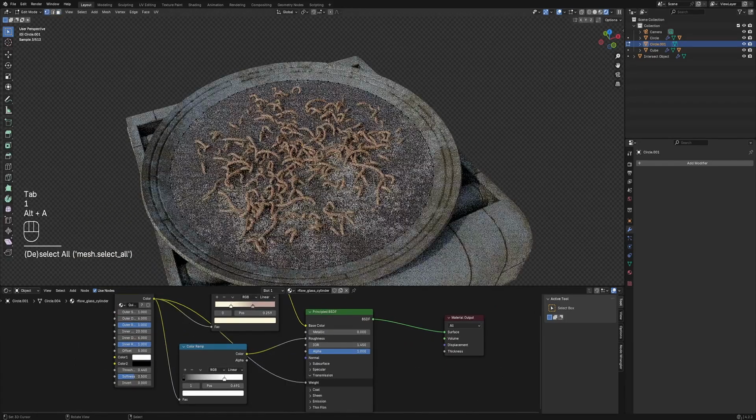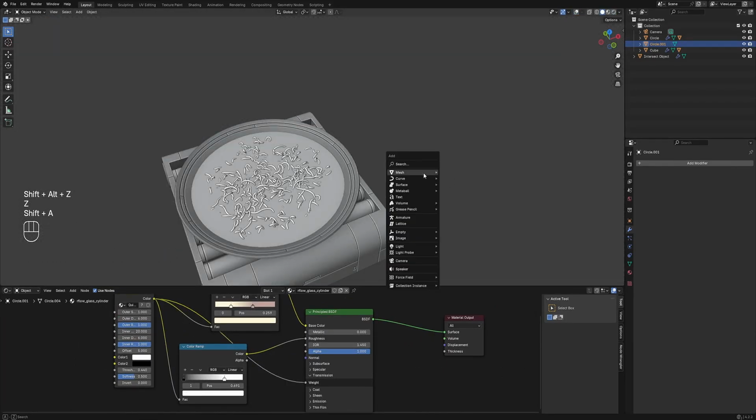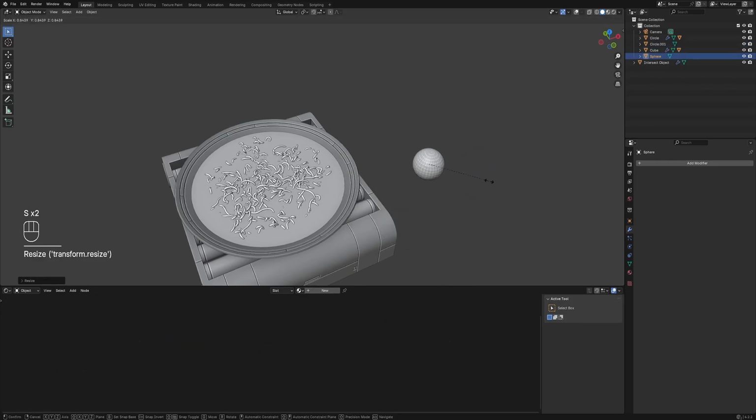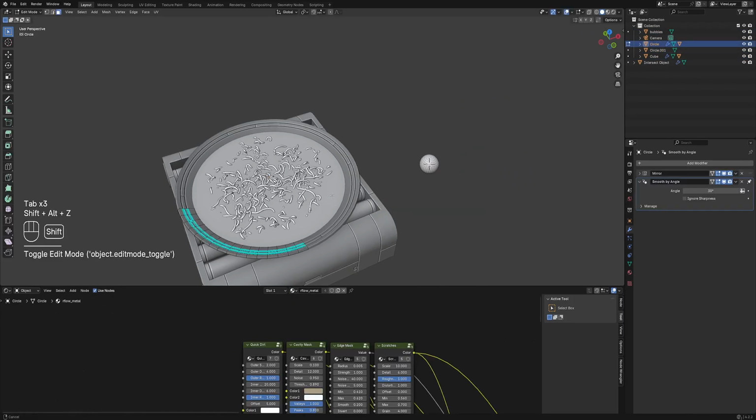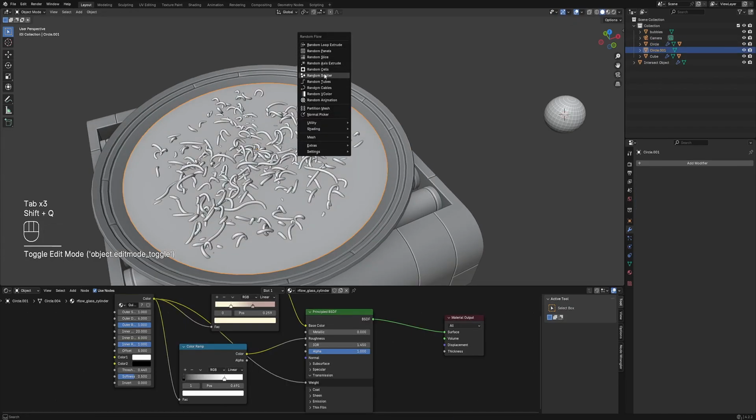Okay, in this part, I'm going to create bubbles for the soup using the random scatter operator. But first, we have to create a primitive sphere to scatter using the mesh option in the randomizer.